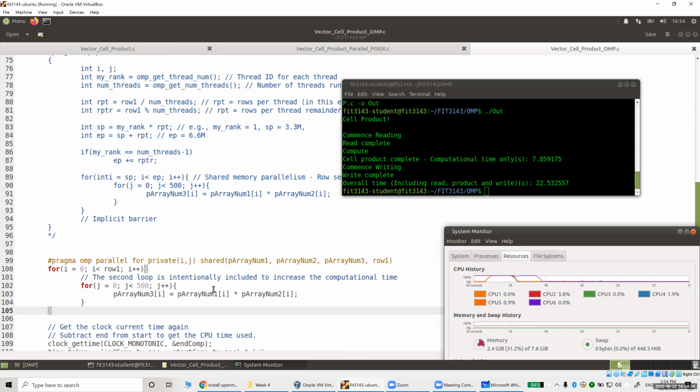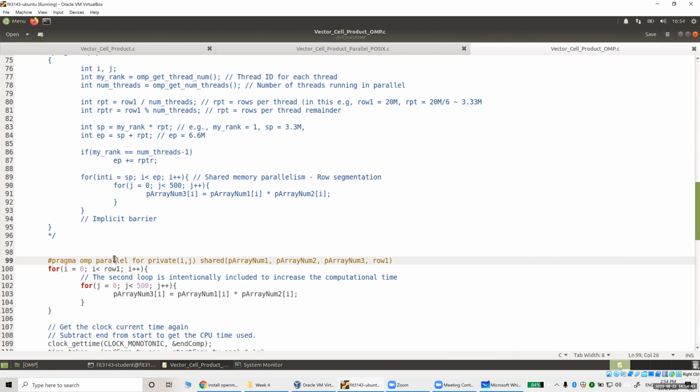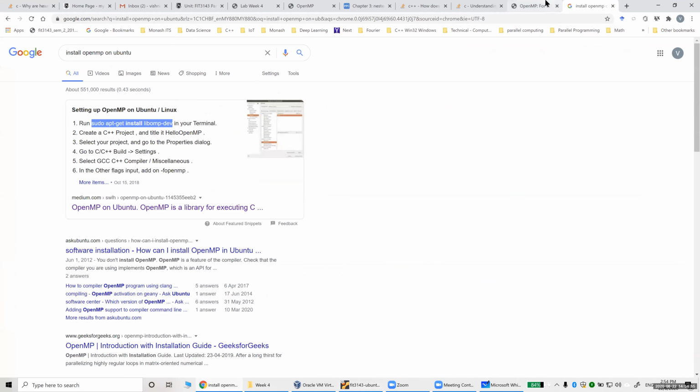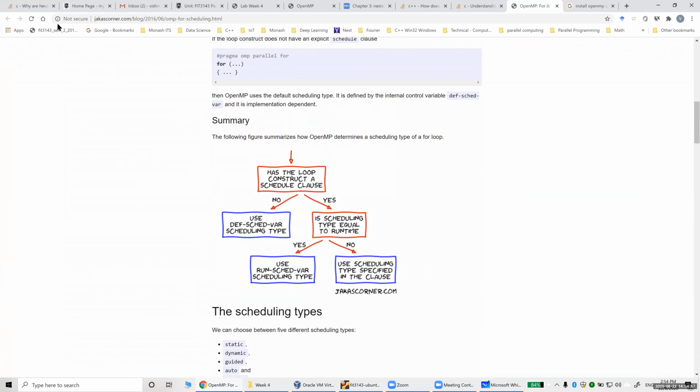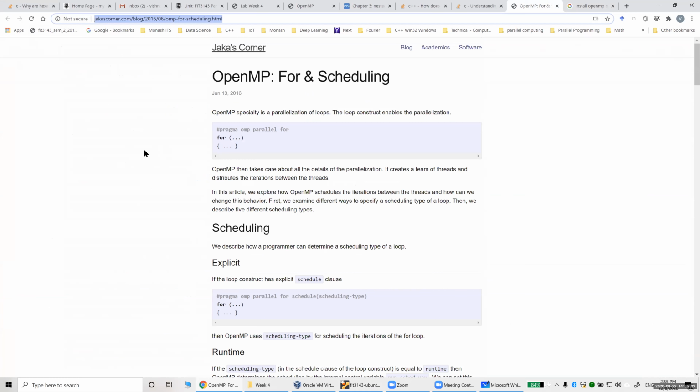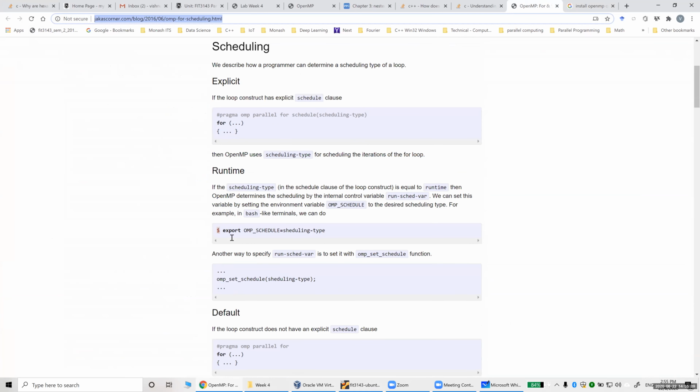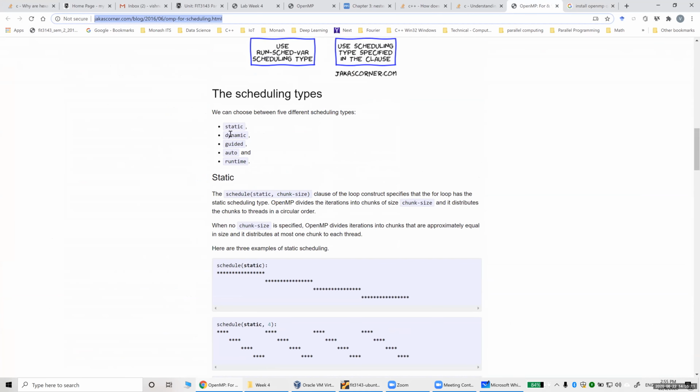Now, in this particular example, how can we try to optimize further? So we can actually try to use the schedule clause. Bear in mind, you have a few options: static, dynamic, and a third option, which is here. I will put this link in the video description, so at least you can do some reading. It's a blog by Zaka's Corner. I think the blogger put a very good explanation about OpenMP scheduling between static, dynamic, and guided.